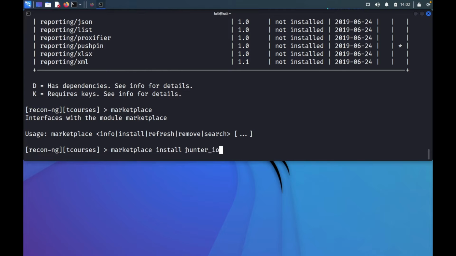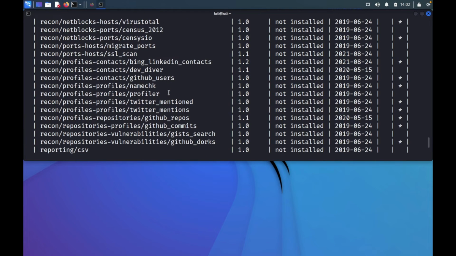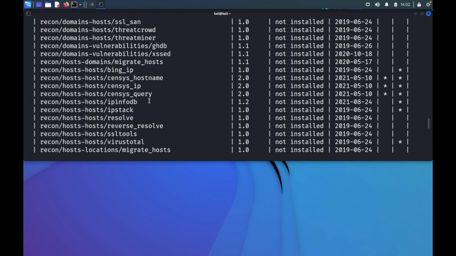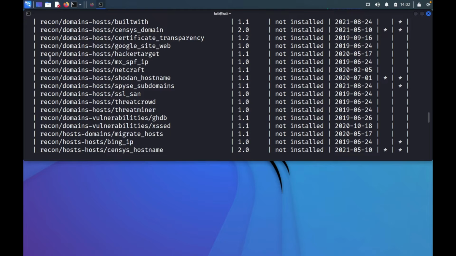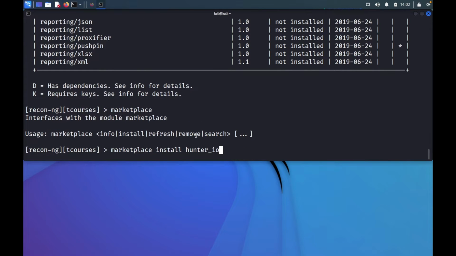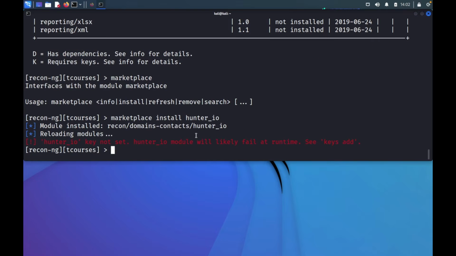Now, note that here, I'm using just the name. If the name is unique among the lists here, then you can use it. If not, then what you want to do is to make sure you copy the full path of the module you want to install, and then install it. Okay, so I'll keep it simple here and then install it.